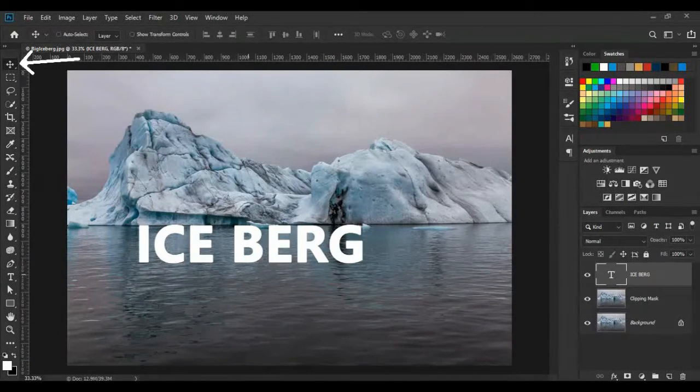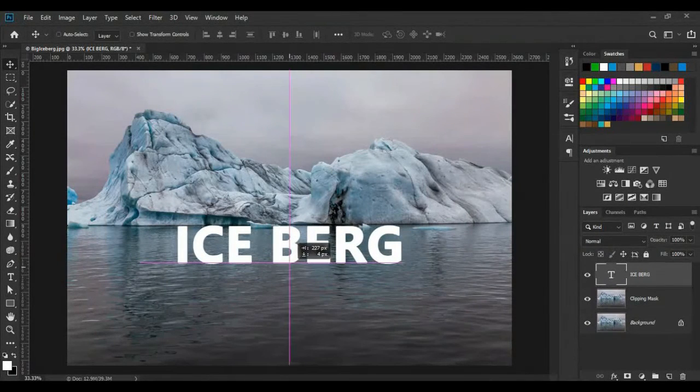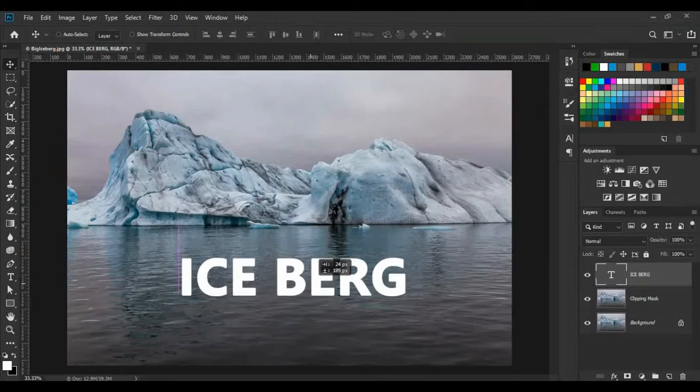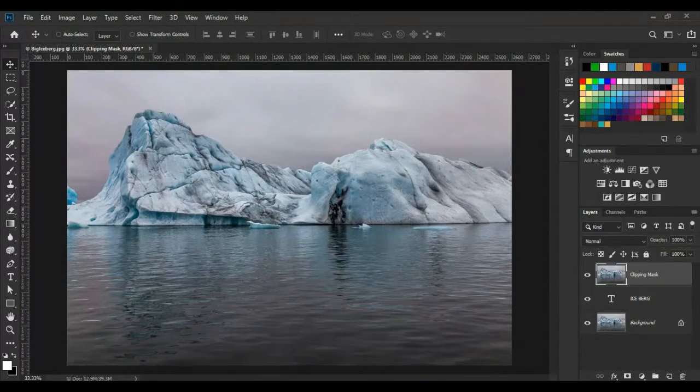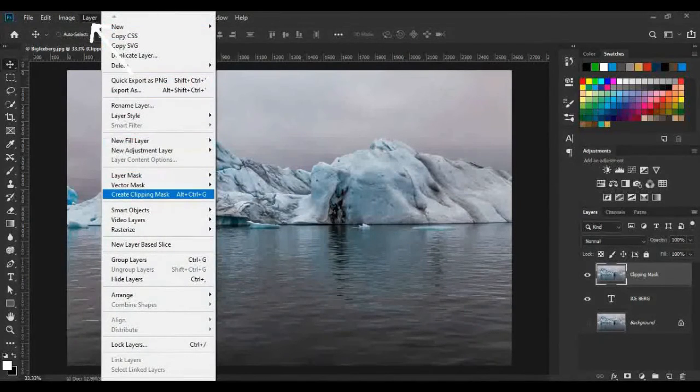Select move tool to adjust the position of text somewhere on your screen and reorder the clipping mask layer upward. By clicking on the eye icon, you can simply turn off layers in Photoshop. I just turn off the background layer for the time. And now Layer and select Create Clipping Mask.